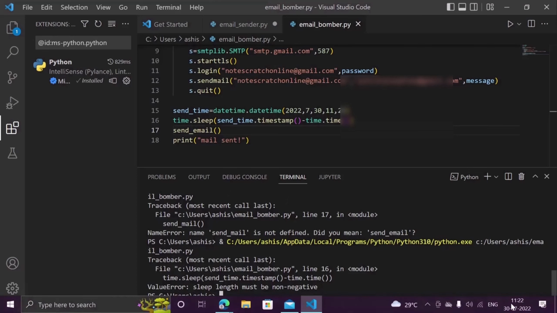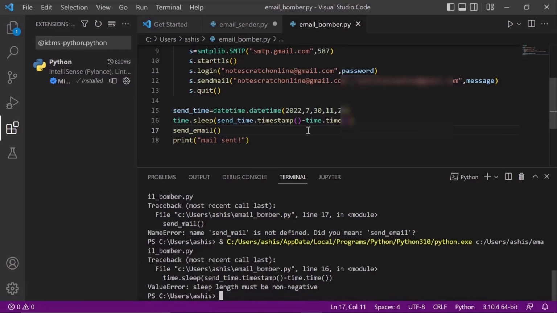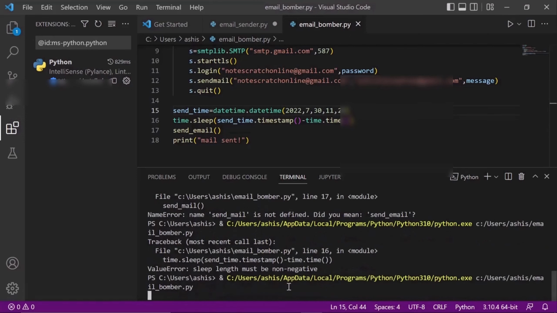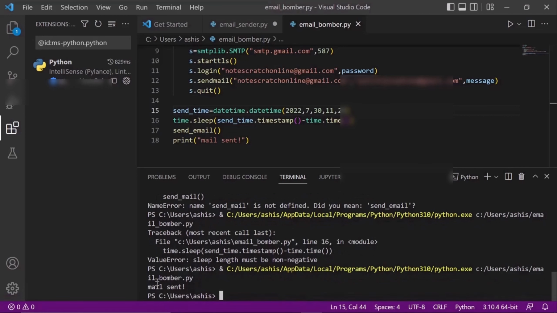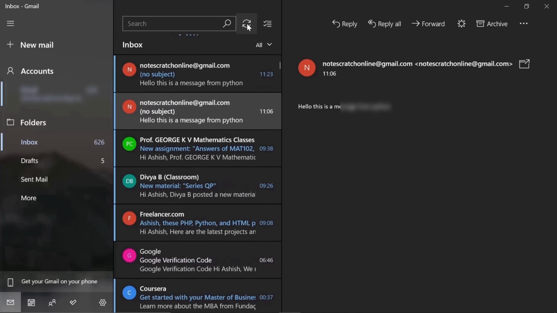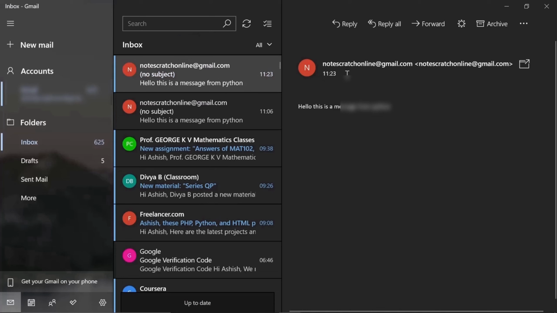Non-negative. That is because, let me just change it to 11:23 and rerun that again. We can see mail sent. There we are. As you can see, it's 11:23 and mail is sent. Let me just go and check that real quick over here. You can see I'm just going to refresh first of all. Yeah, you can see hello, this message is from Python at 11:23.